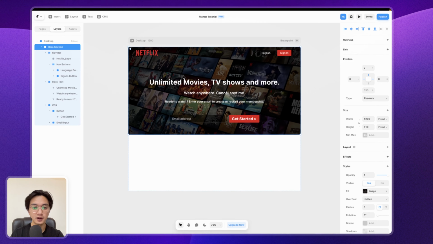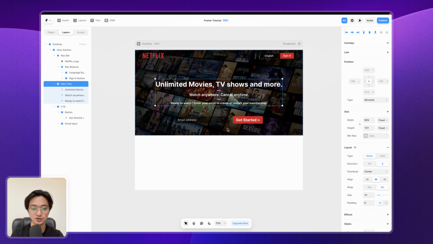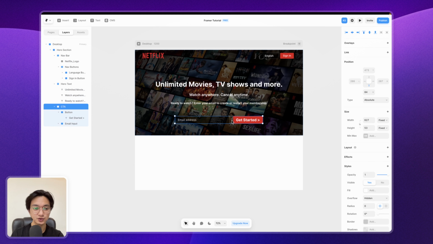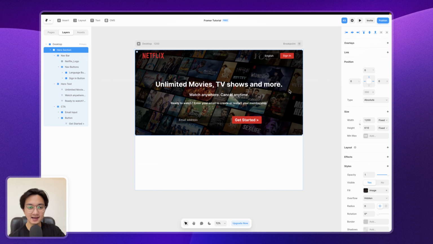Cool. So we made our hero text into a stack. Let's do the same thing with the CTA. Go ahead, you can do it before me. I'm just going to select the CTA frame under layout and add a stack. So we have now completed step 2, that is adding stacks to our groups.